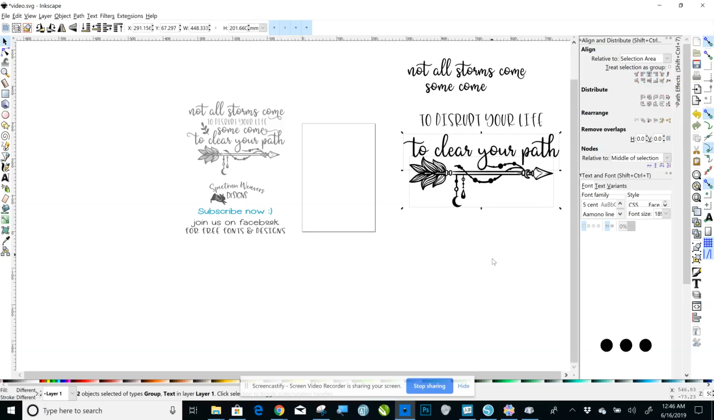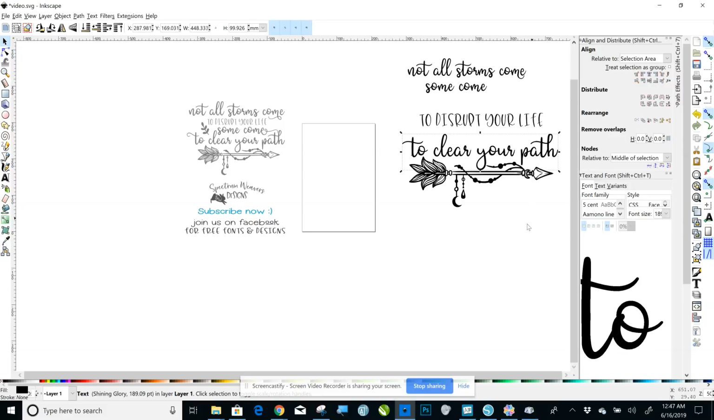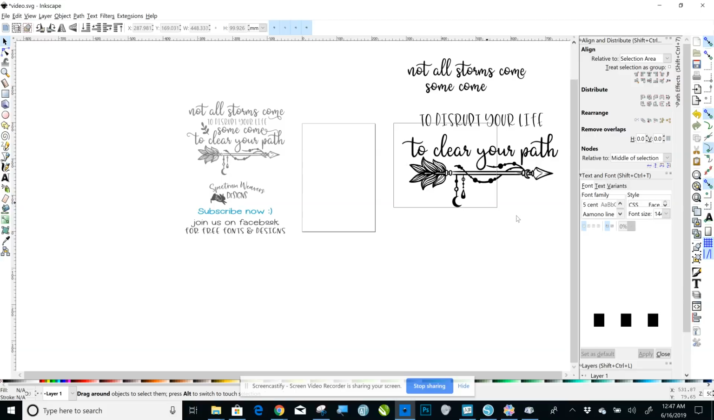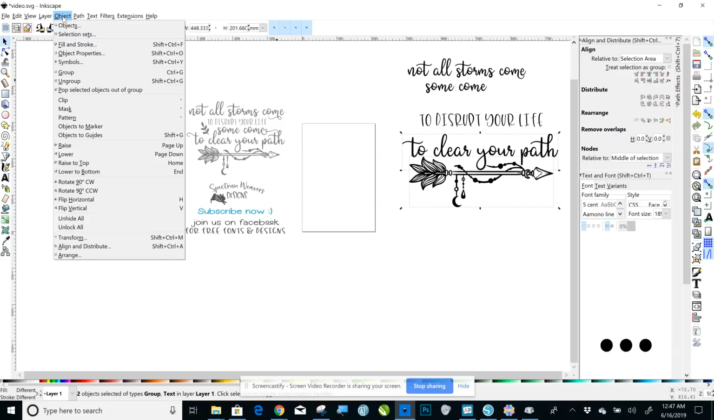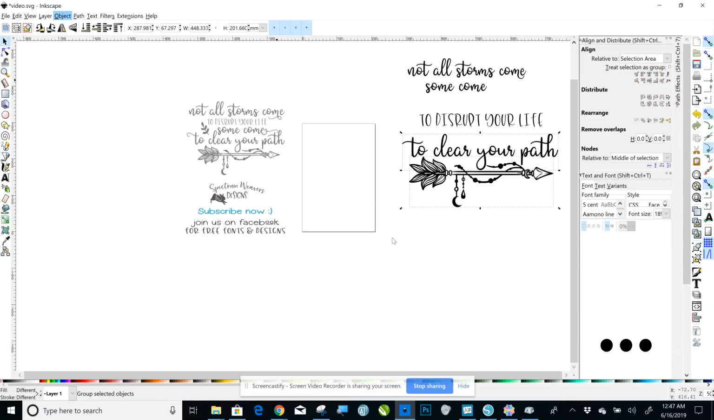Okay, and then you can see that this is touching this. On this particular design, I don't want it touching, so I'm going to select it, and I'm just going to inch it over just a tiny little bit. I just want that little bit of space there. So I think I'm happy with that. Okay, and now I'm going to select both of these, and I'm going to go to Object, and I'm going to go to Group.